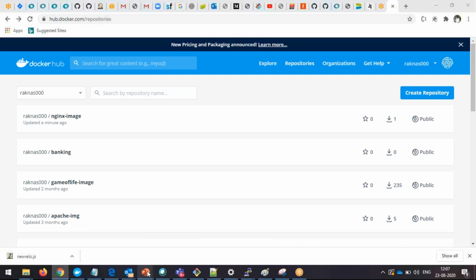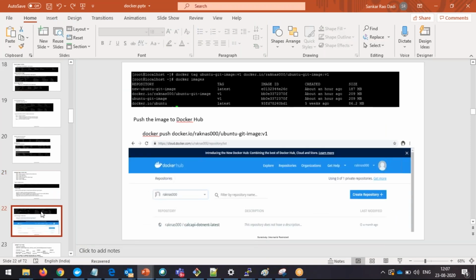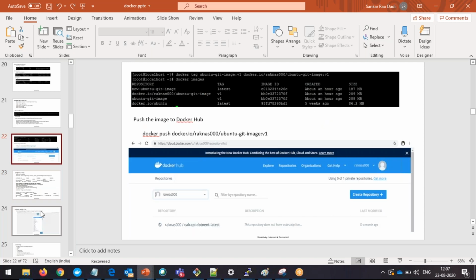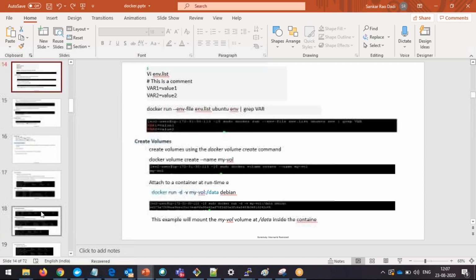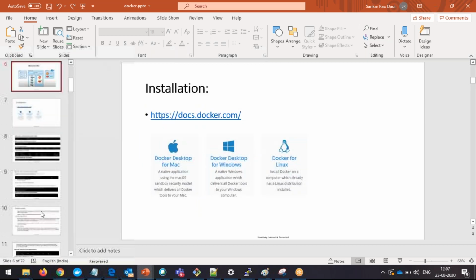Right, guys? So this is about Docker. Are any questions or clarifications required? Let me know. Otherwise, I'm going to start Kubernetes.